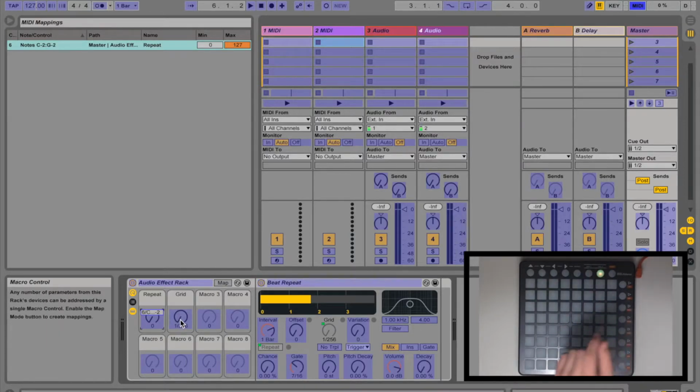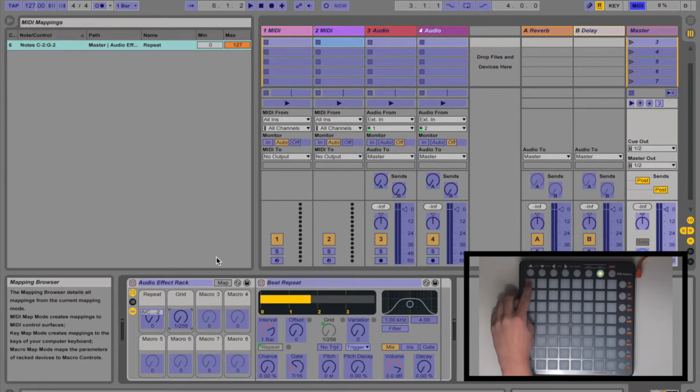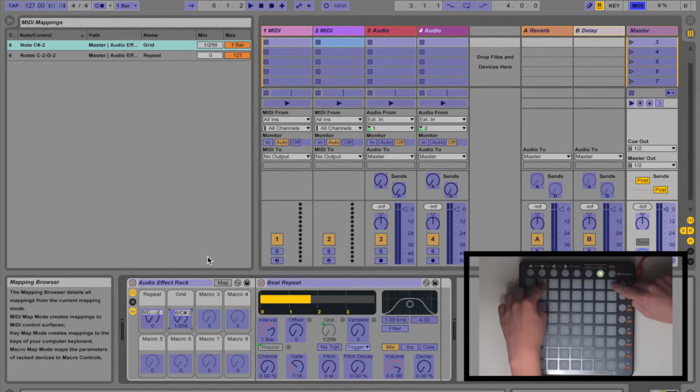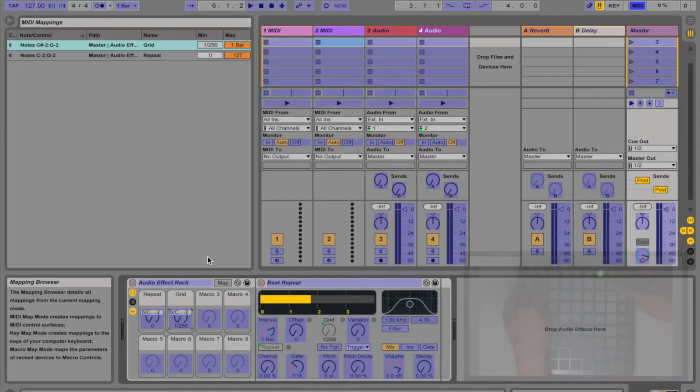And we're going to do the same with the grid macro, except we are not going to use this first button. We are going to start with the second button. So we're going to hold that one and then go all the way up to the last one.